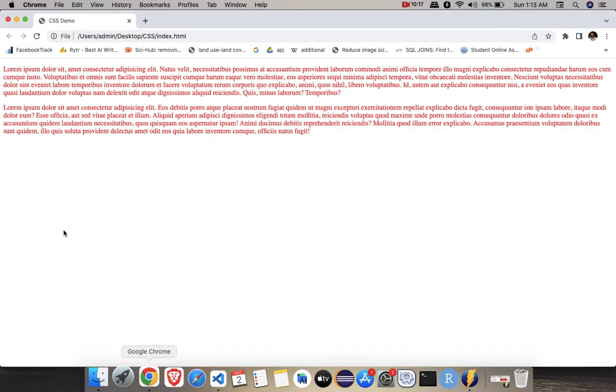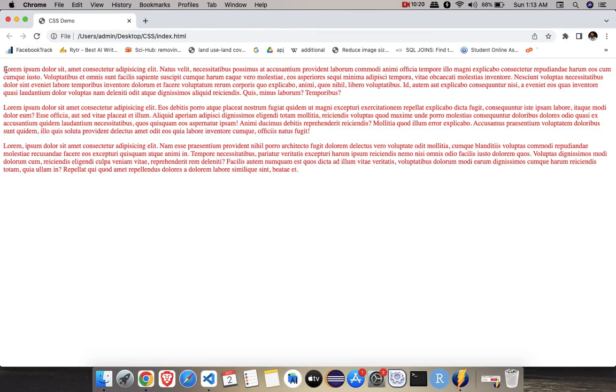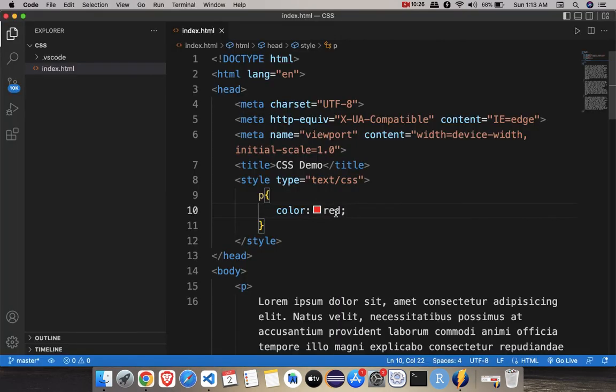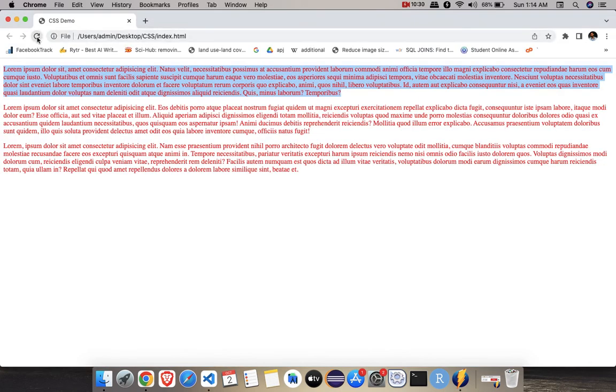So go back to your output, reload your page, and you can see that there are three paragraphs but with the same color. Now again, if you change this color to green, save it, go back, reload, and check, all the paragraphs are appearing in the green color. So it means you do not need to write it again and again.